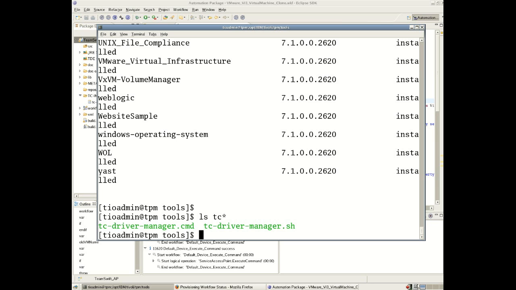Now when you are running shell scripts on your TPM server, you will always see two forms of the shell script. One script will end in .sh and the other ends in .cmd. Now depending on the platform your TPM server is installed on, you will use a specific script. So on Windows TPM servers, you will use the .cmd script. On Unix and Linux TPM servers, you'll use the .sh command.